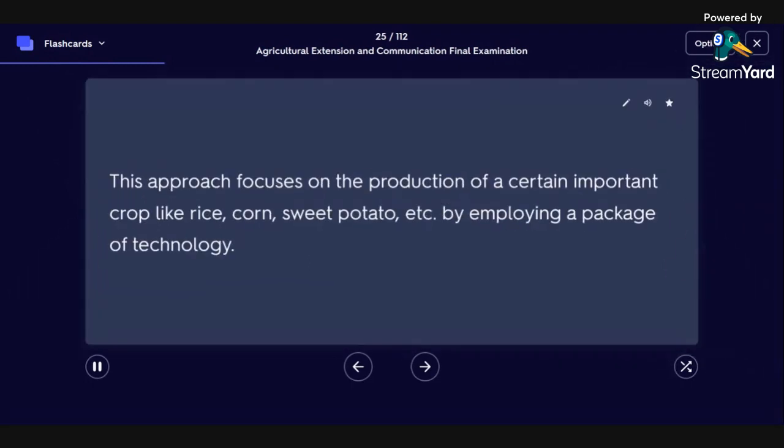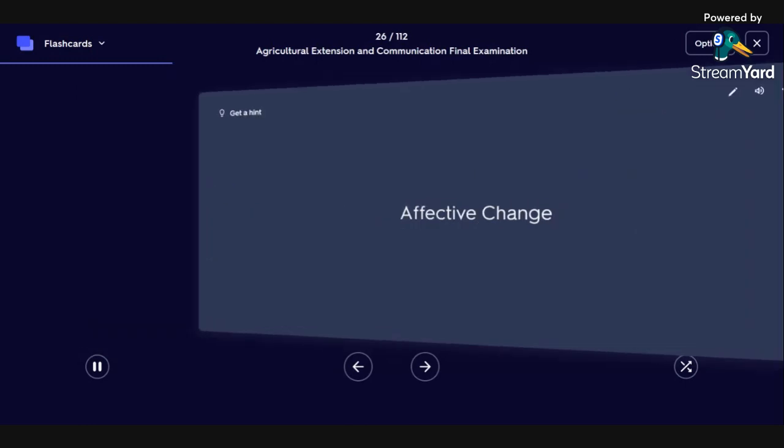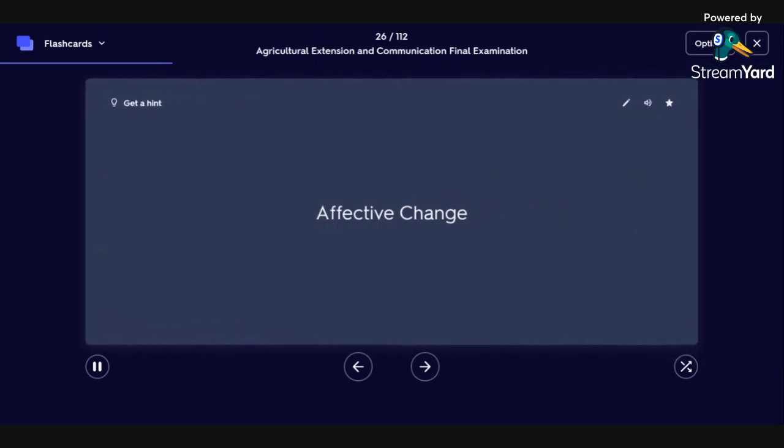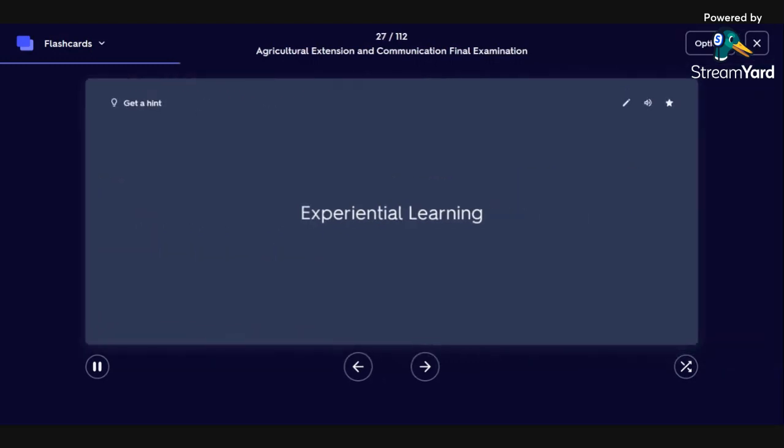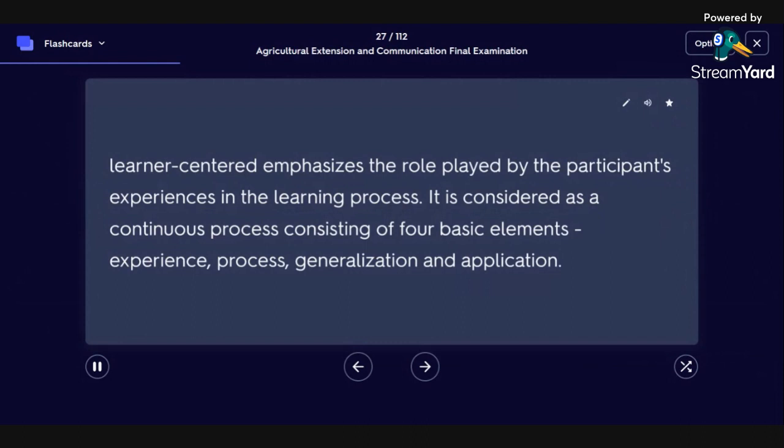Commodity approach. This approach focuses on the production of a certain important crop like rice, corn, sweet potato, etc. by employing a package of technology. Effective change. The communication activity can change the people's attitudes, including their beliefs or opinions about something, whether favorably or unfavorably.